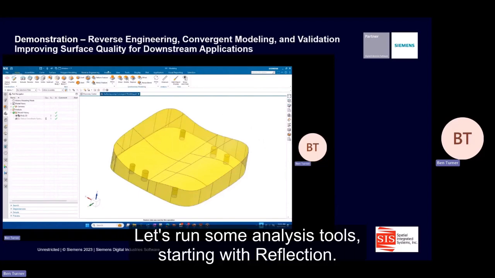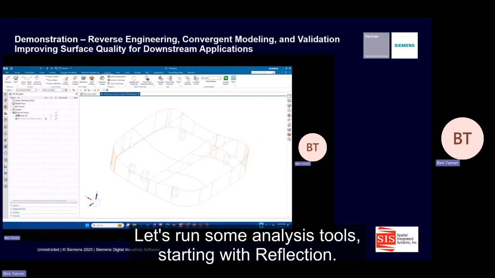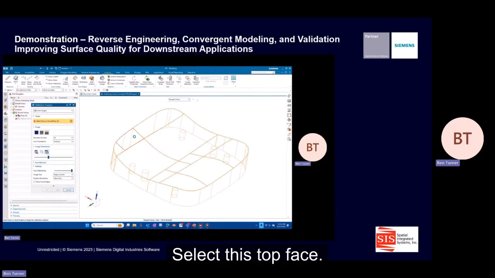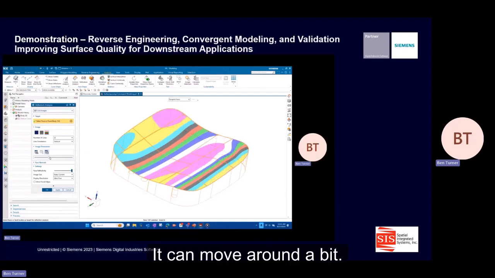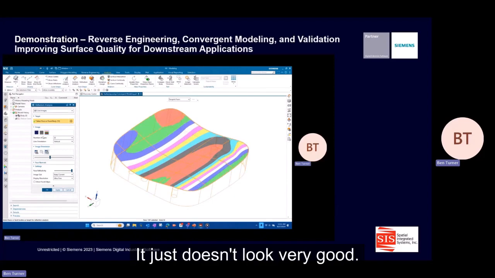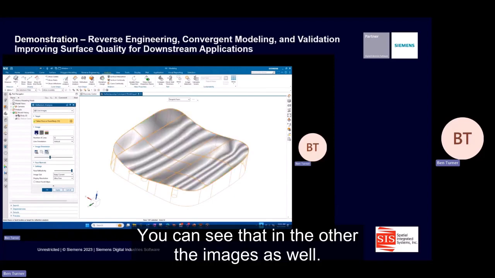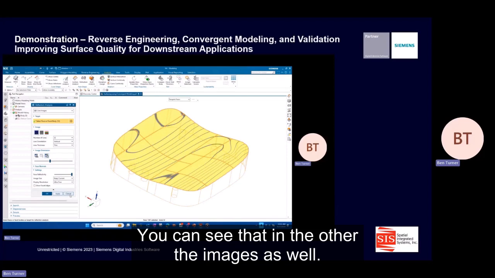Let's run some analysis tools, starting with reflection. Select this top face. You can see that it's very rigid, not very smooth. I can move it around a bit. It just doesn't look very good. You can see that in the other images as well.